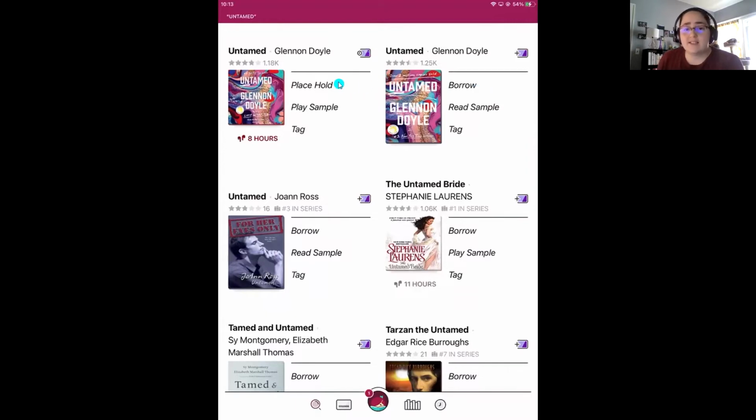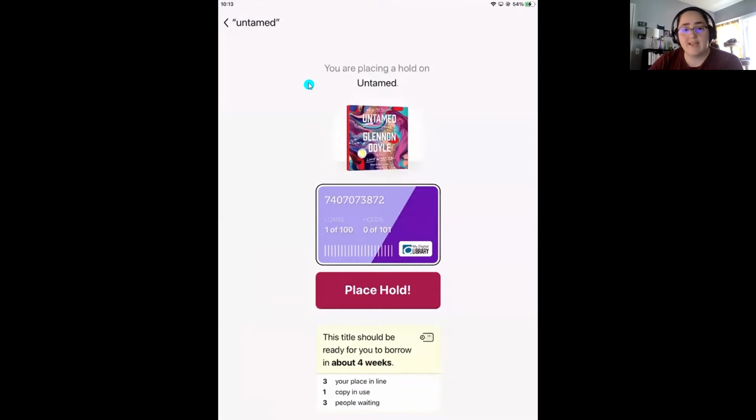Now, if the title says place hold next to the jacket cover, that means there's currently someone reading every copy that the library owns, and that means you'll have to join the waiting list to get in line. Super easy to do that. All you have to do is tap on place hold. That's going to bring you to a confirmation page here. And on that confirmation page, you will see approximately how long that title will take to get to you. And then you can tap on place hold to confirm.